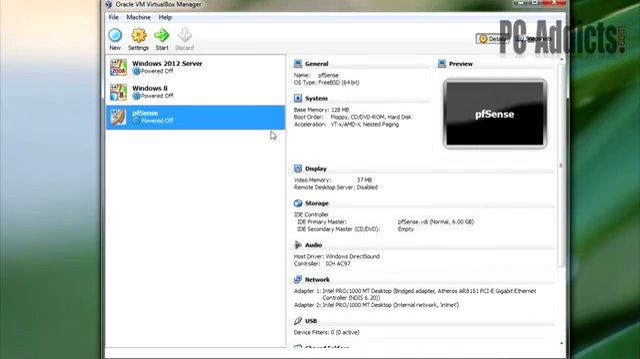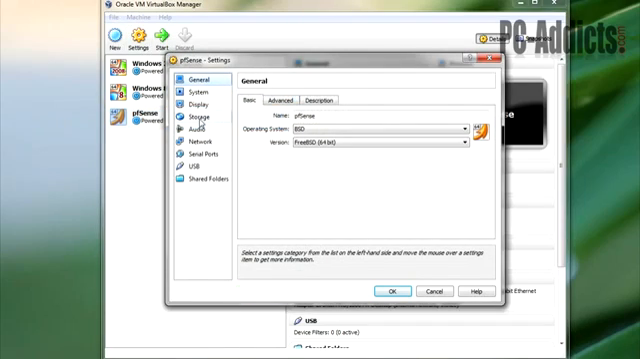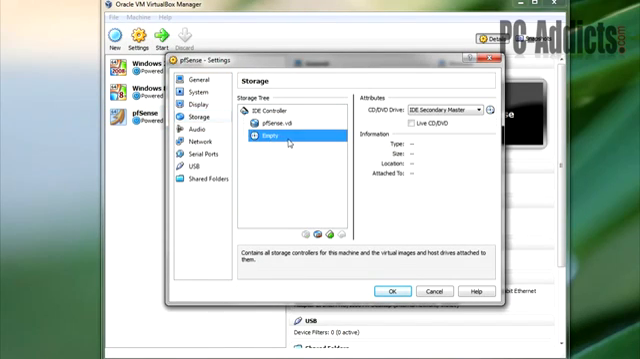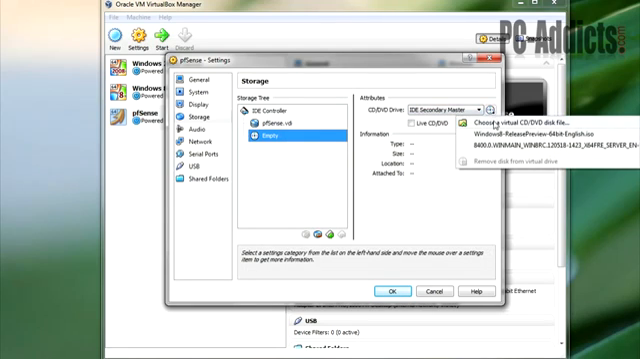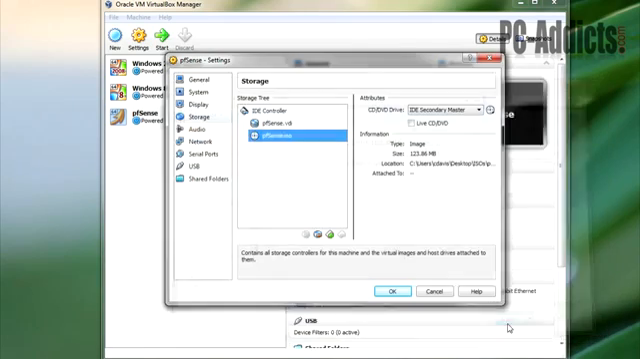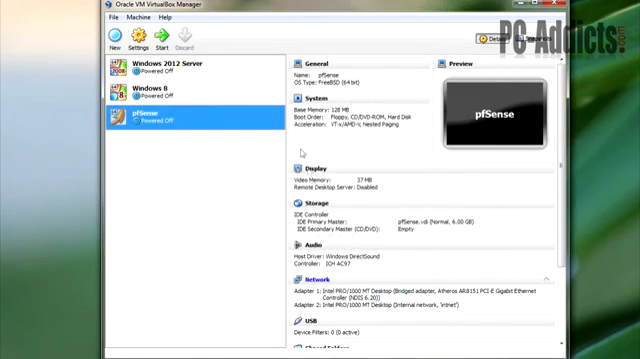Alright, also we can go in here to the storage. We'll go to our CD drive and attach the pfSense ISO. Hit OK. And let's fire it up. I'm going to hit start here.